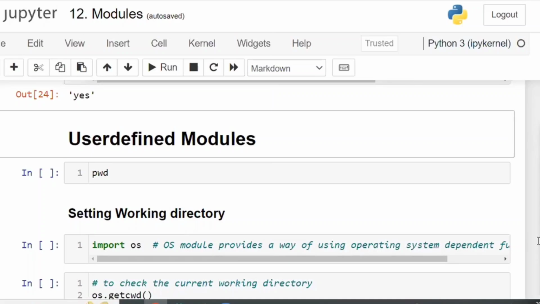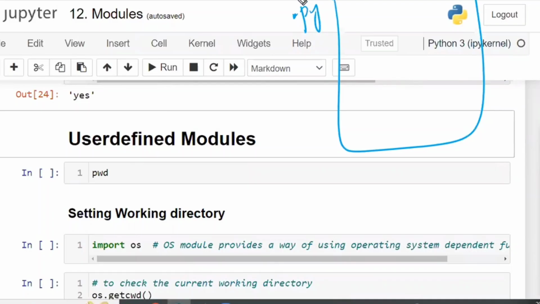Right? Now, user-defined modules means the user is creating that function module. The user creates the module. Okay, that is called user-defined modules. Now, first, for your understanding of user-defined modules, we are going to create one py file. This py file should be in our working directory.